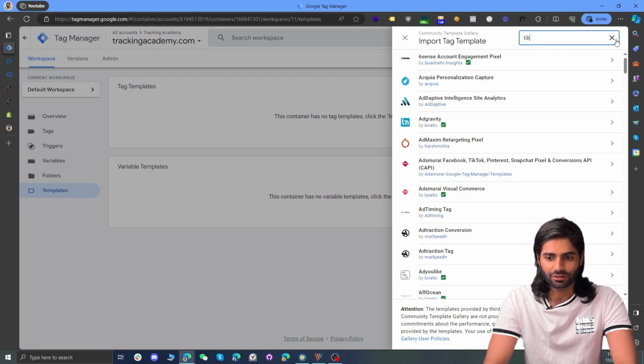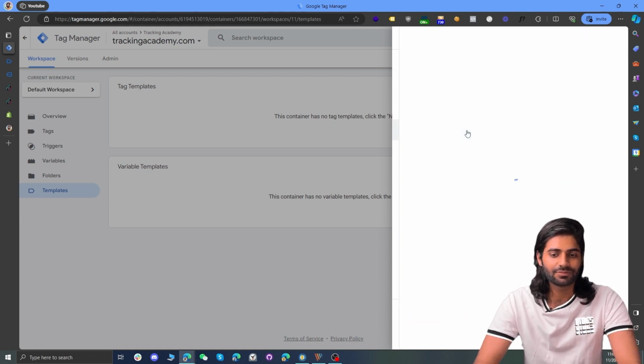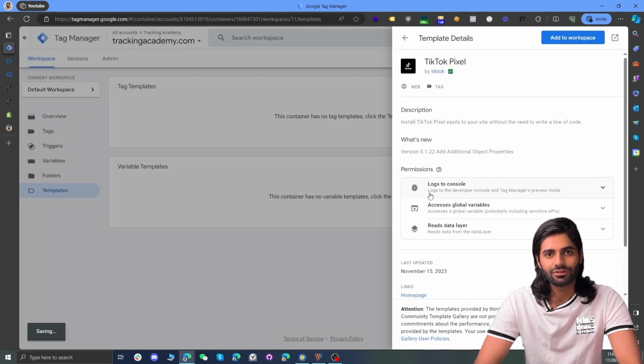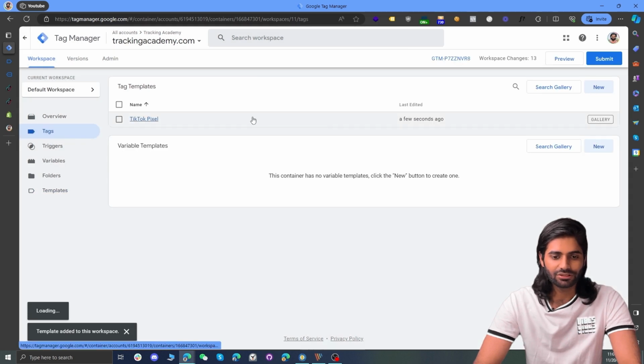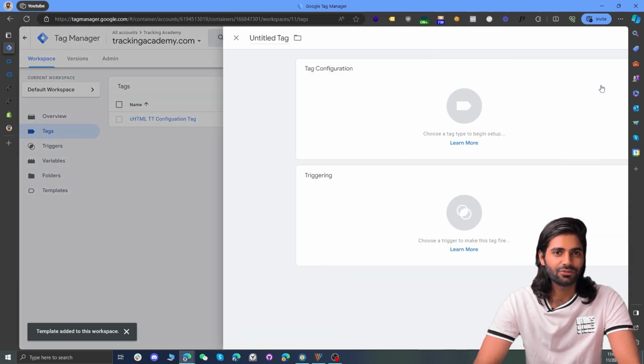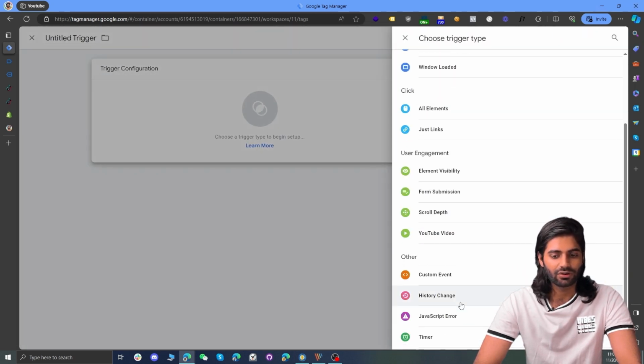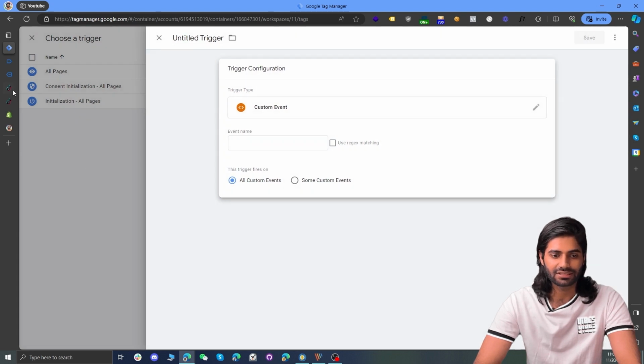We are going to search for TikTok pixel and select the tag that has been created by the TikTok team. Click add to workspace, and this tag will be added to the workspace where we can use it. Let's go to the tag section and create a new tag that will fire this event. For the triggers, we don't want it to fire on all the pages of the website. We only want this tag to fire on one specific event, and that is the custom view cart event.